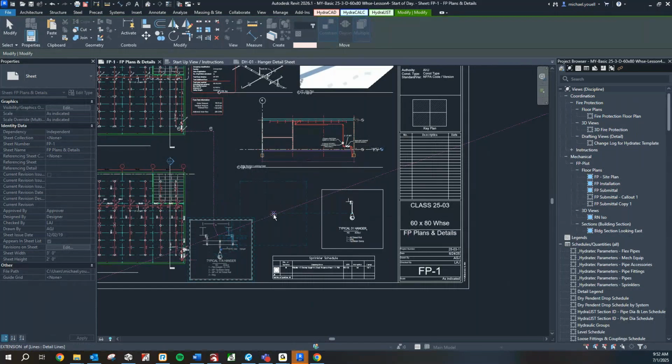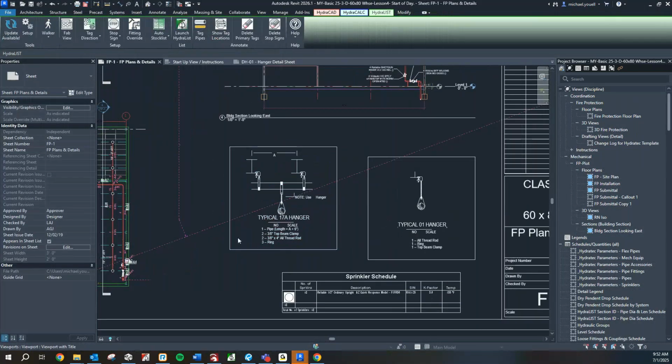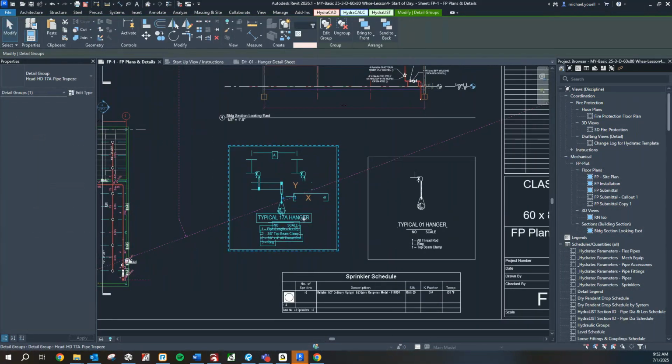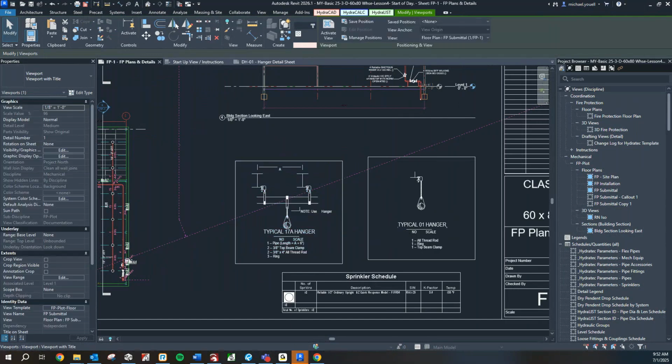I spent time on that to decide, there were a couple of different ways to do it, and I settled on that one. What does that mean? What does the detail group mean? It's a detail or draft group, a Revit thing. It's like a family.